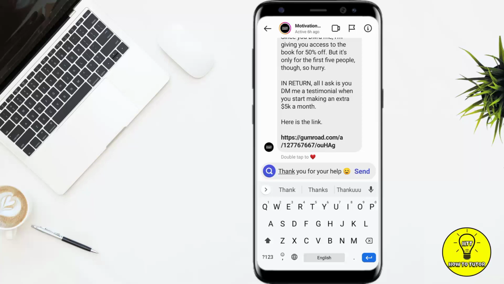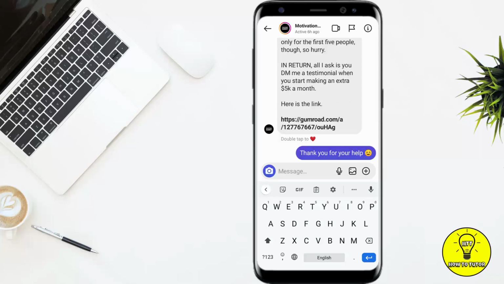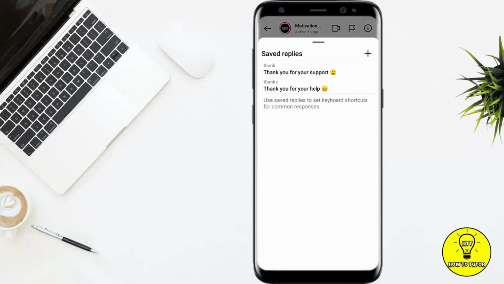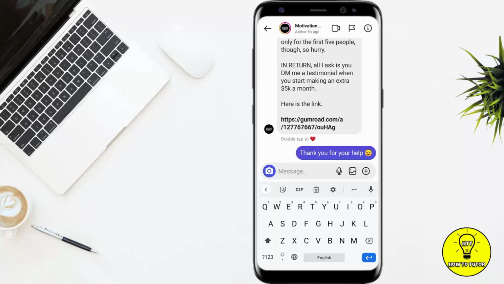And then you have to click on send. There is another option: you have to click on this plus icon, and you can see here saved replies, and all of your saved replies will appear here. Okay, so this feature first of all saves your time and lets you reply to any of your messages instantly.